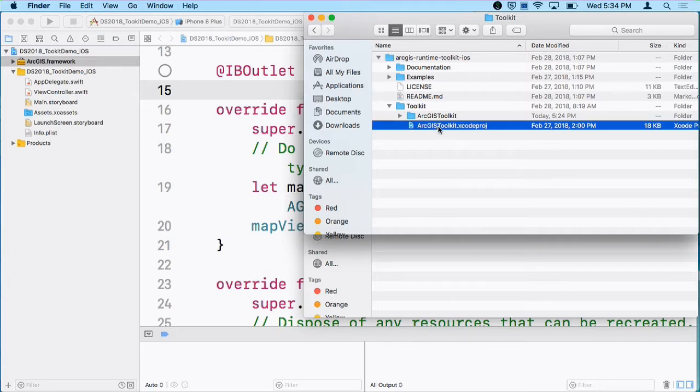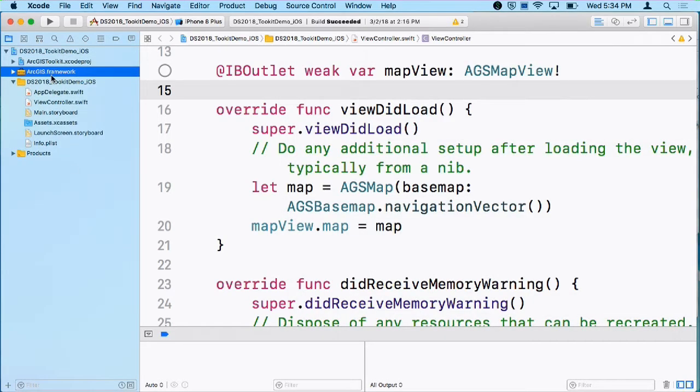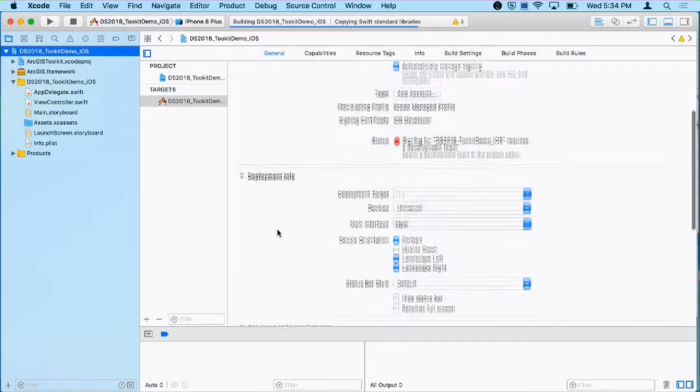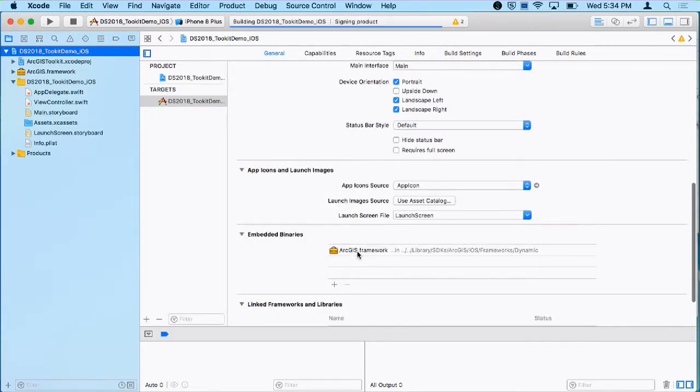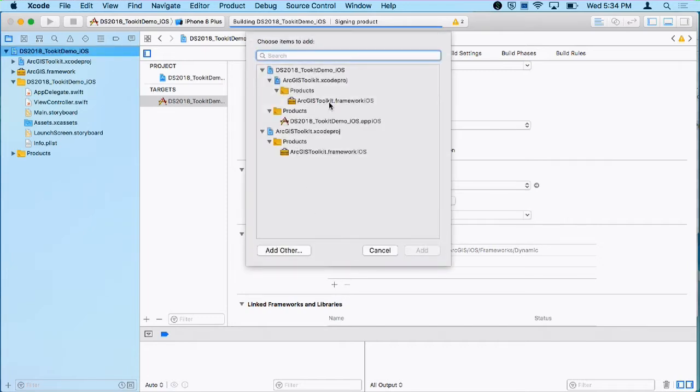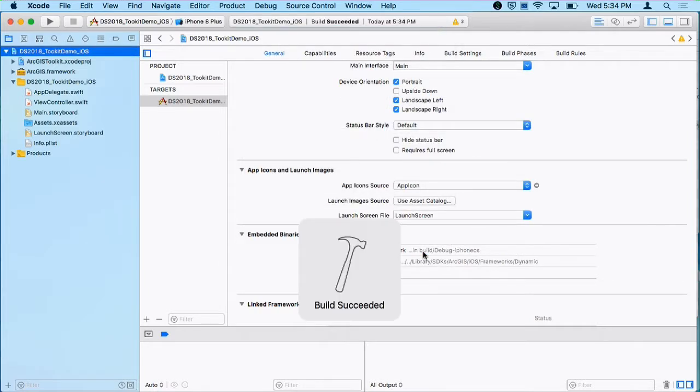First thing we want to do is take the Arcgis Toolkit Xcode project and drag it into our project. This sets up a dependency so that when we build our project, it will build the toolkit. So I'm going to do that now real quick. The second thing you have to do is in the embedded libraries where you see the Arcgis framework, we want to add the Arcgis Toolkit framework. And that will allow us access to all of the components in the toolkit. So I'm just going to build again real quick.